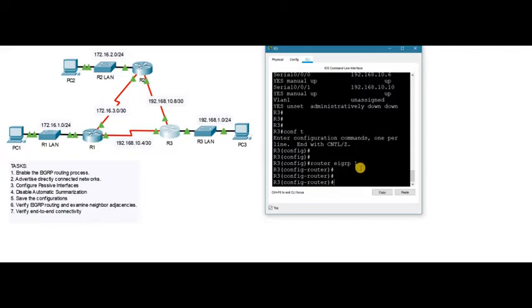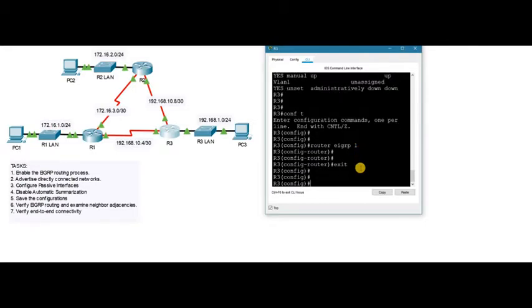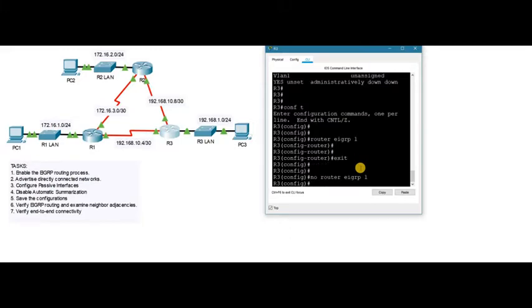Now, just in case you wanted to remove EIGRP. Let's say you have mistakenly entered the AS number instead of 1. You mistakenly type 2 or 10. To totally remove the EIGRP routing process from a device, we use no router EIGRP and then the AS number inside global mode. So you go back to global mode and type no router EIGRP, space, and then the AS number that you want to remove. For example, in this case, I'm going to remove 1. All right, so there you go.